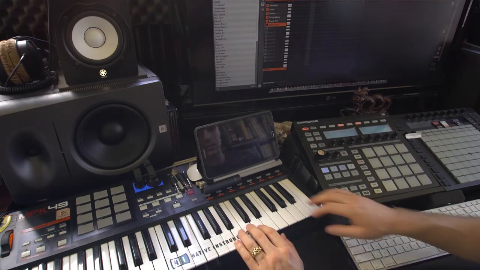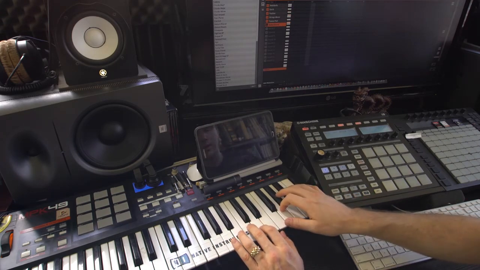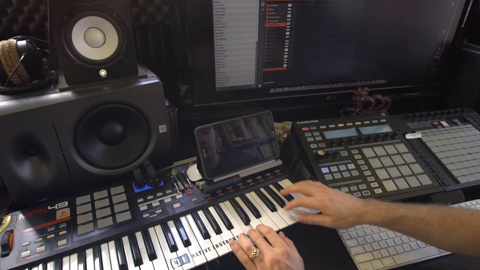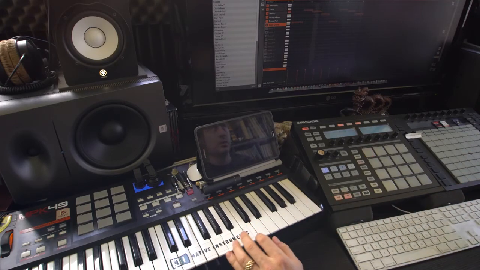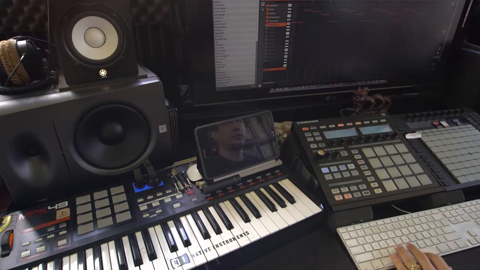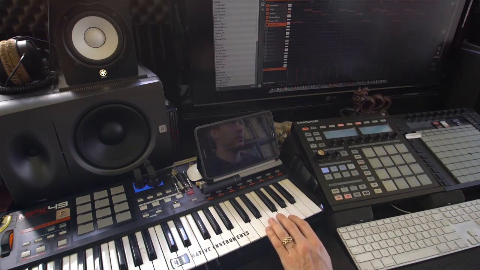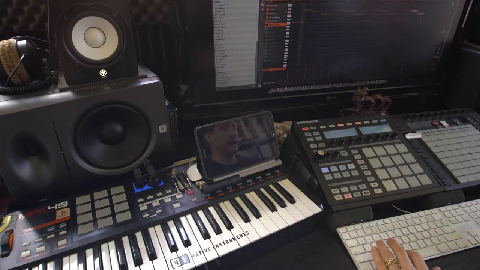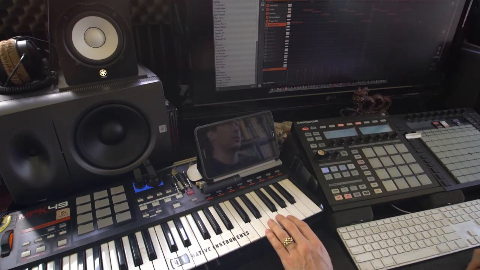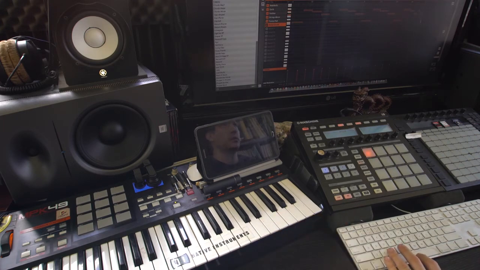So what I'm going to do is go one time and then copy and paste that so it's perfect back to back when it loops. So that's one, and I'm going to double it. For the last two notes, I'm going to turn the velocity down a little bit.